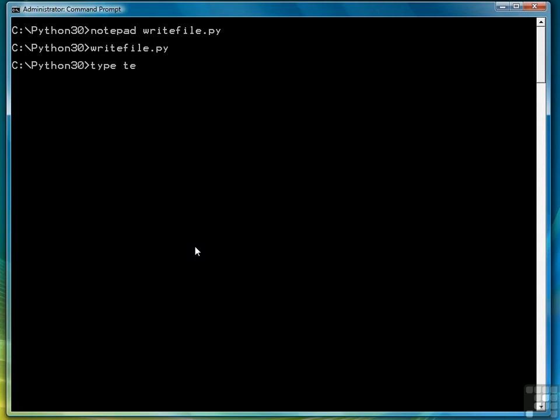And then to see if our file is there, we'll type the command, type text.txt, and there's our data. This is line 1 and this is line 2.